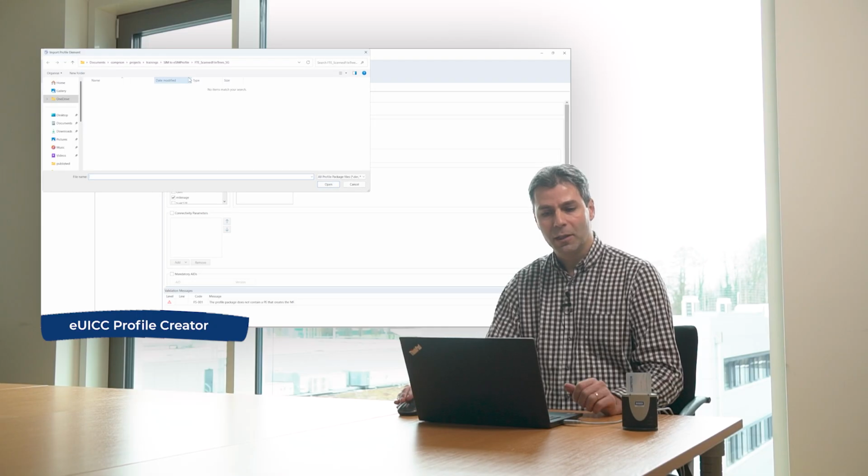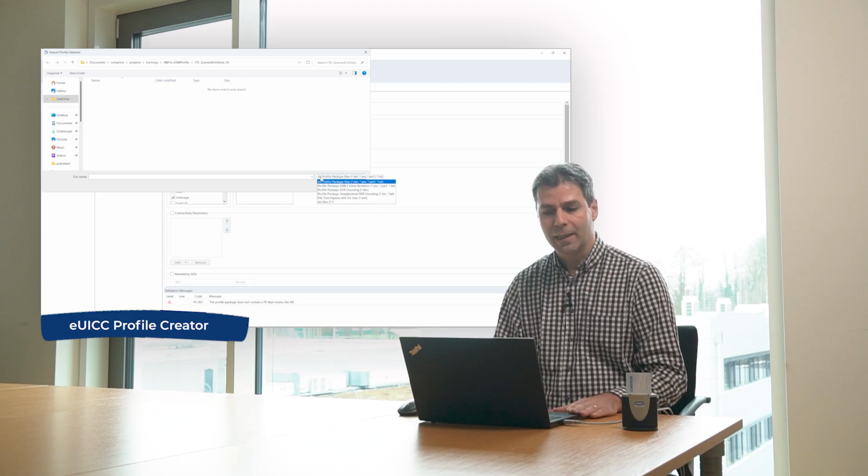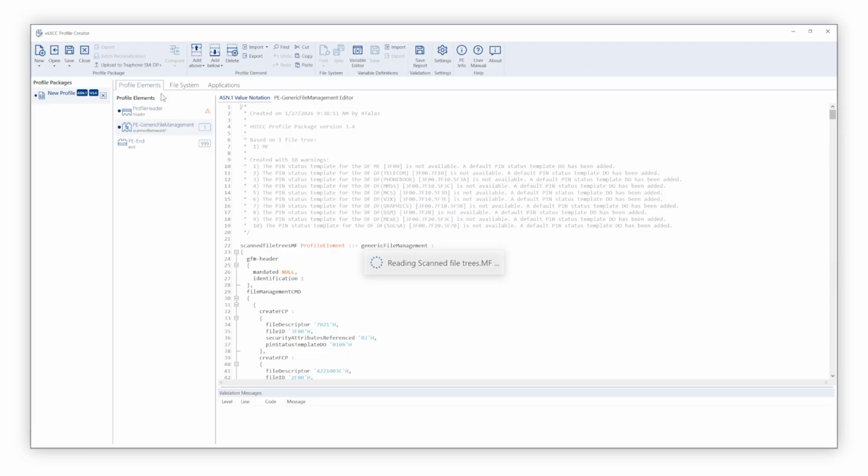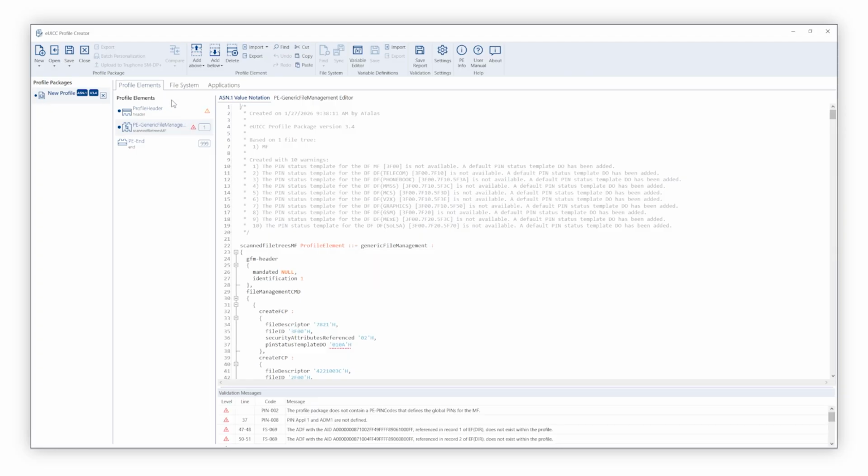After the profile framework is created, you need to convert the scanned content into the eSIM profile format and import it into your new profile. Comprion eUICC Profile Creator tool does this conversion automatically when importing the scanned content.